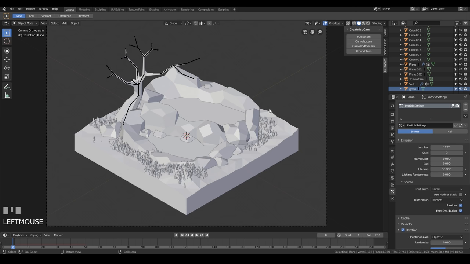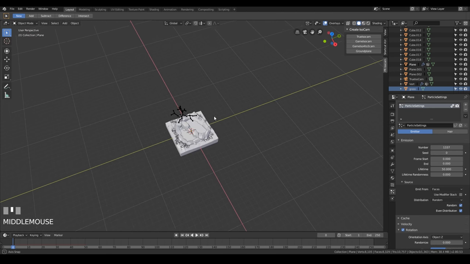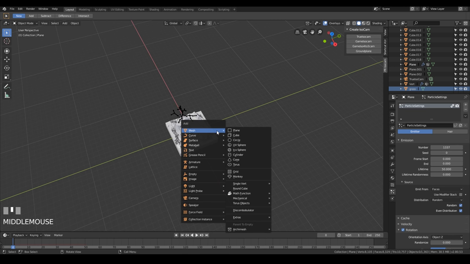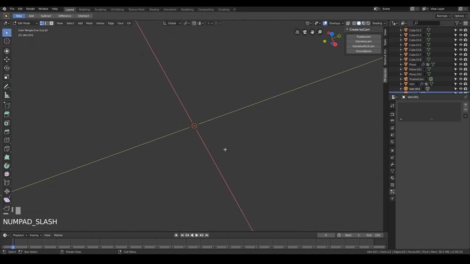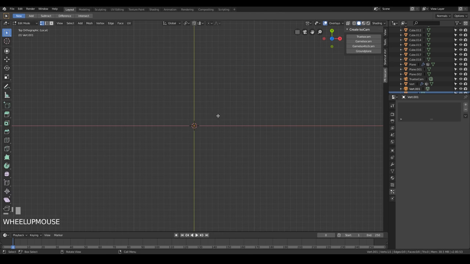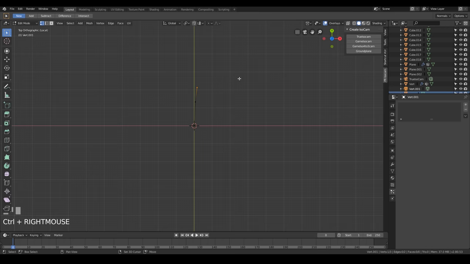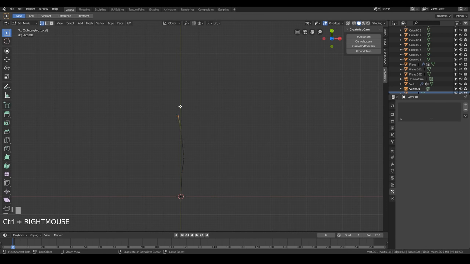Right, now let's do some branches for the tree, and we'll do this completely manually, no particles or stuff. So go to the scene, add single vertex, let's go to the isolation mode, let's look from the top, and just extrude something that could be called a branch.